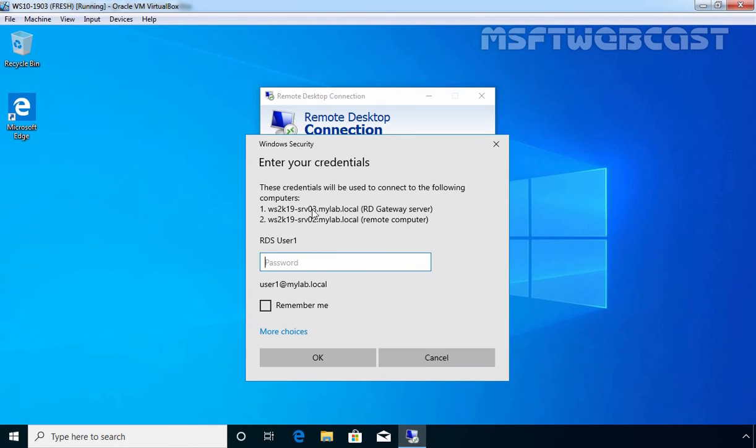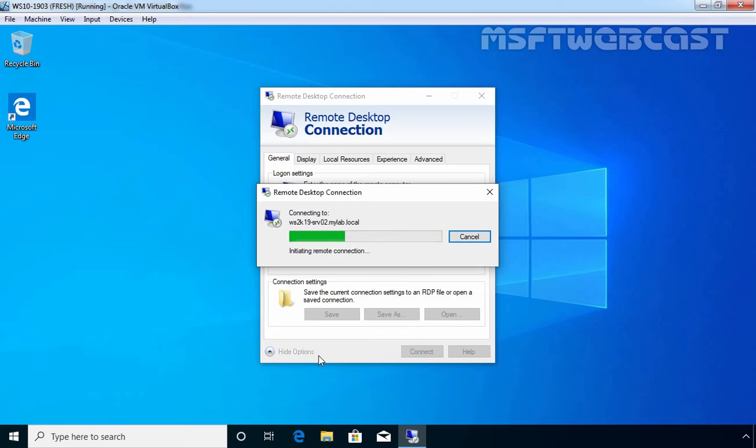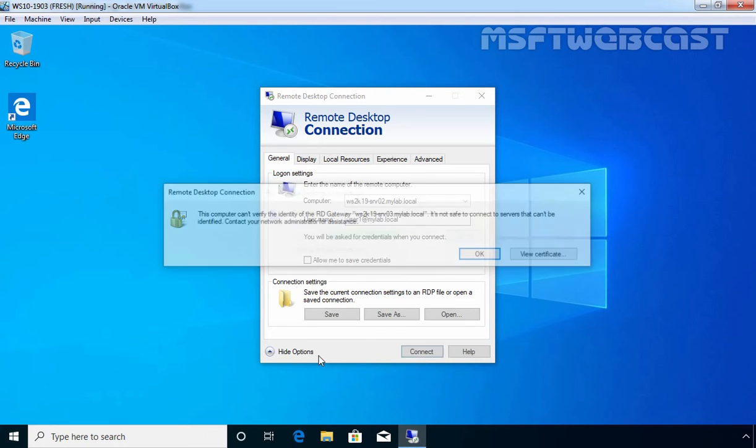Now here you can see, first, this credential will be used to connect to the following computers: ws2k19-srv03.mylab.local, which is our RD Gateway server, and ws2k19-srv02.mylab.local, which is our RD session host server. Let's specify the password of our RDS user1. Once you provide the user password, click on OK. As you can see, it is currently initiating a remote connection.